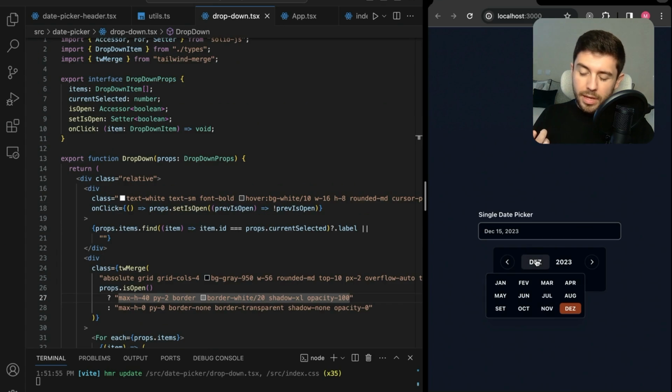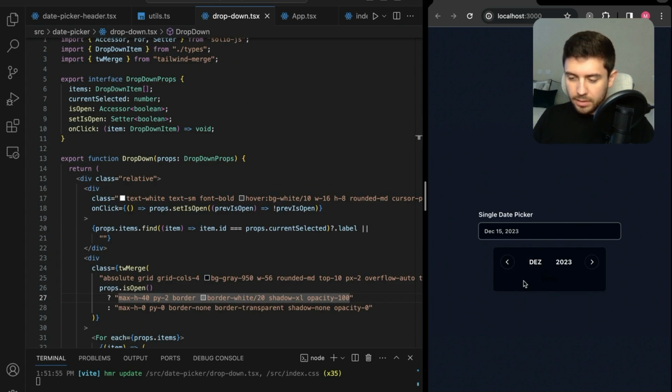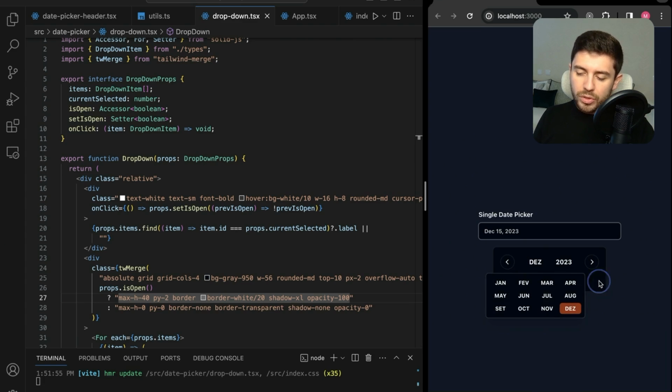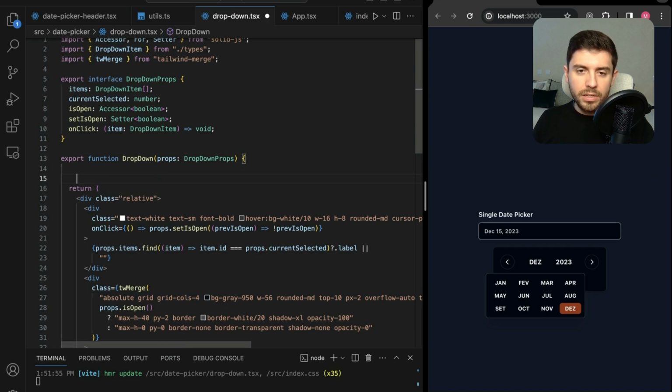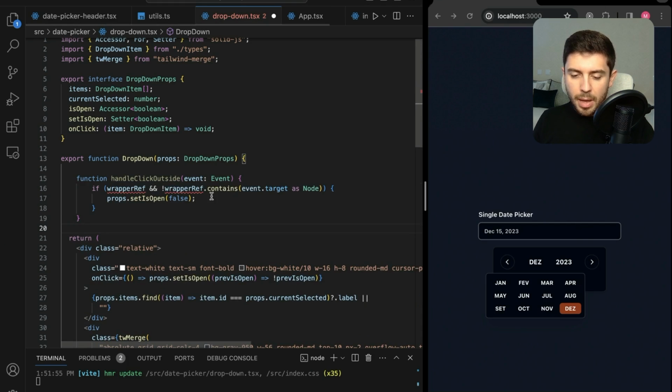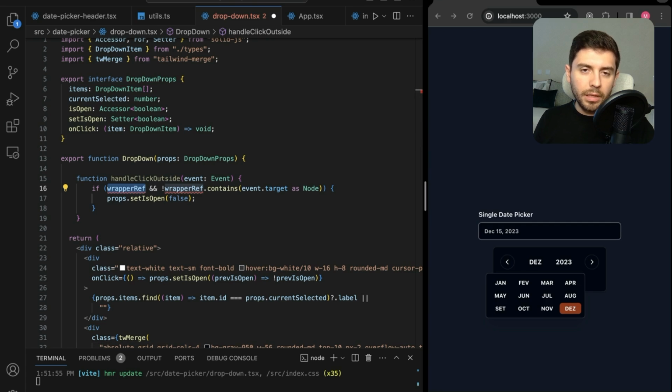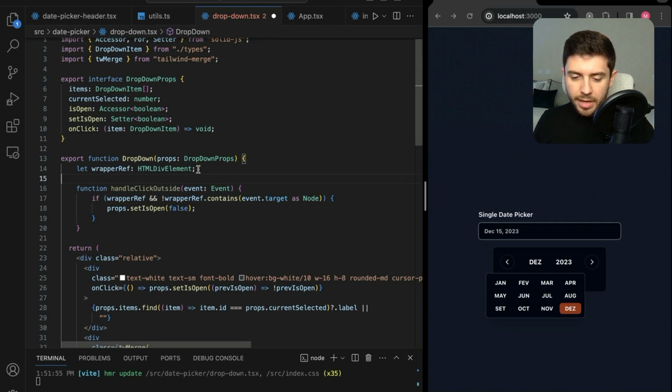Okay, but now what I want is not only to close the dropdown every time the user clicks on a selected value, but I also want to close it every time the user clicks outside of that modal. And in order to do that, what we need is an event listener for every time the user clicks outside. So let's go ahead and first create a new function. I'm going to explain what this function does, but basically we first need to get the reference for our element, so let's create a reference right here. It's going to be of a div element type because the wrapper is a div.